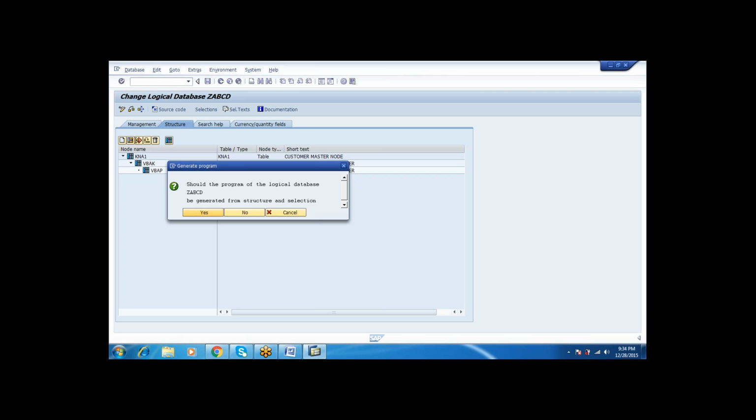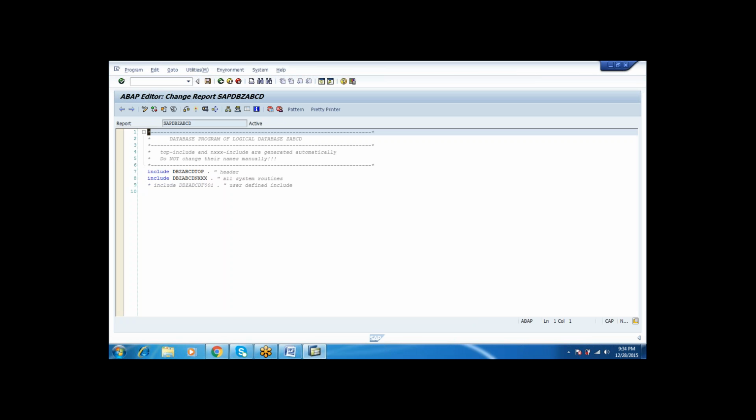Then it is automatically generating the program. Here, this is the include program, include of ZB, DB database ZABCDN XXX. That means LDB. Just double click on here. See, and this LDB, we have three nodes.